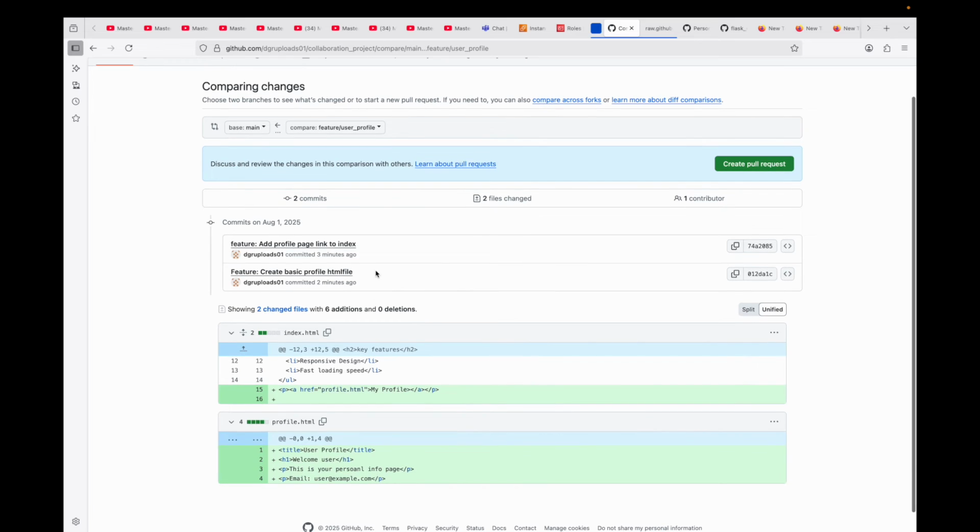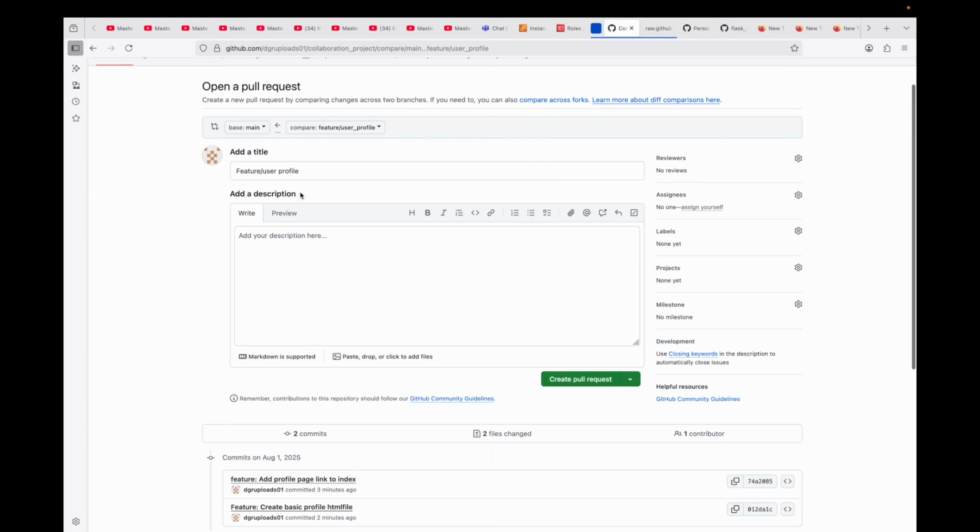Fill out the PR details. So here you can click on create pull request and you can fill in the details. So give a good title. Description is very vital for effective reviews. So let's say the title is feature: implement user profile section, and for the description, let's say this PR adds a new user profile page and links to it from index.html.